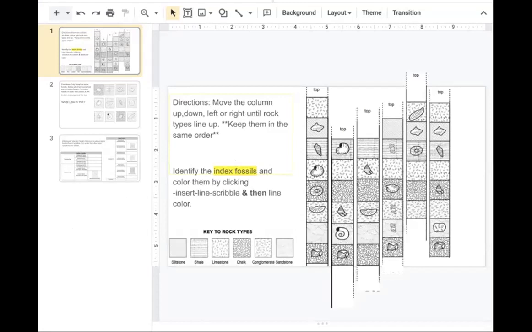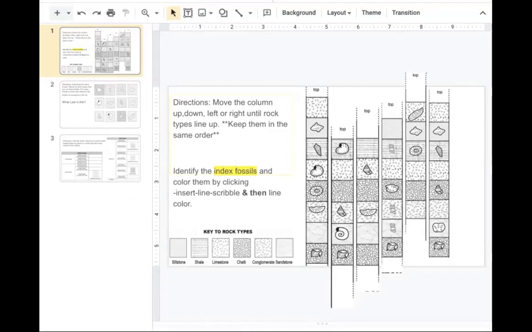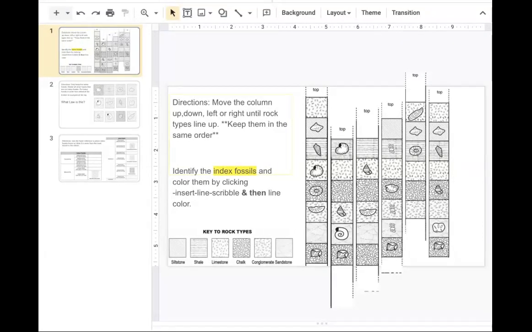Ooh, nice. And notice that this fossil is in multiple locations. It's in multiple samples of rock. So it's in one rock layer. It's found widespread in multiple locations. This is an index fossil. So there's a couple things. We want to highlight or color this fossil a unique color.